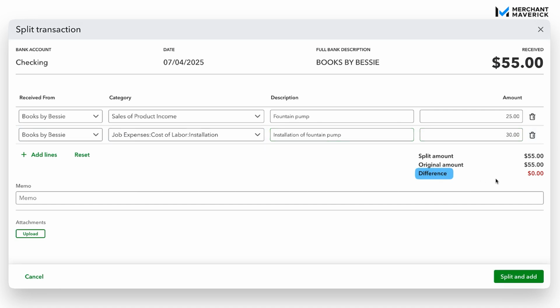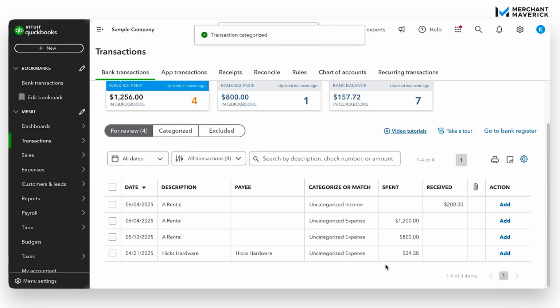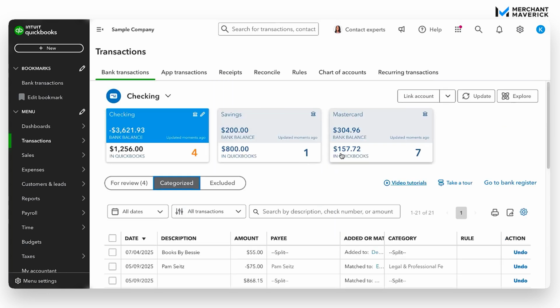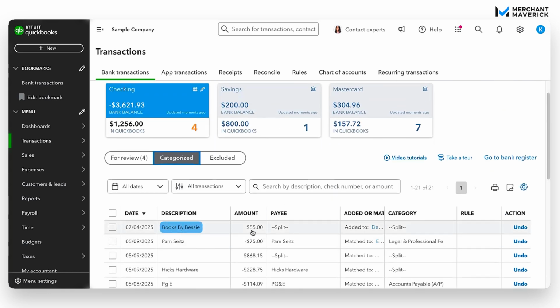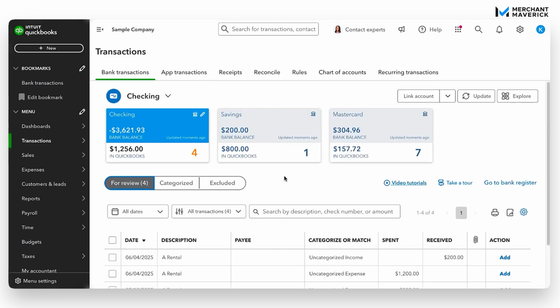So as you can see, the difference now is $0. All funds from this $55 transaction are accounted for, and we're going to split and add. You can also add a memo here or upload any attachments. So we're going to split and add. Transaction categorized, you can see that was removed from this list under For Review. We're going to click on the Categorize tab, and there's Books by Bessie, the split transaction. That is how you go in and categorize your transactions manually.